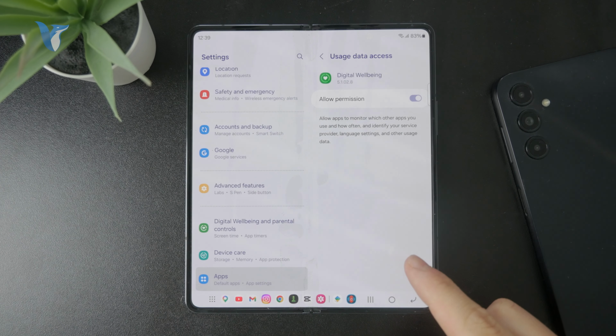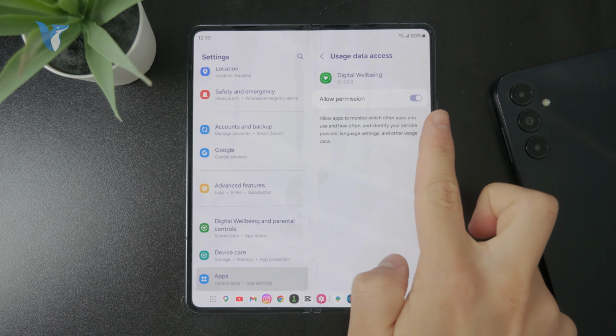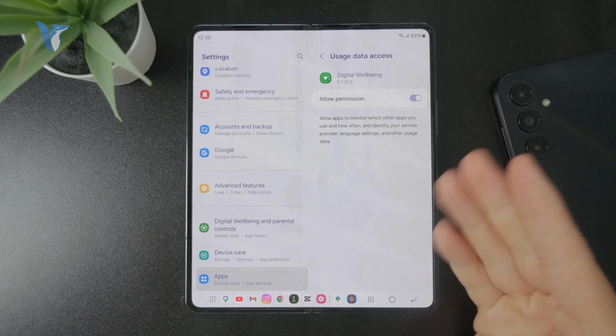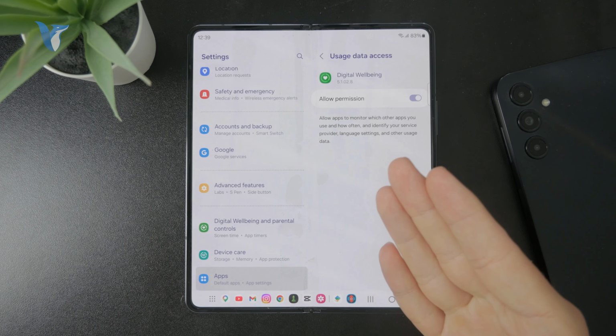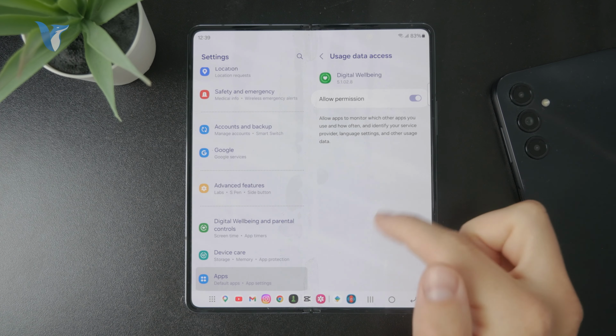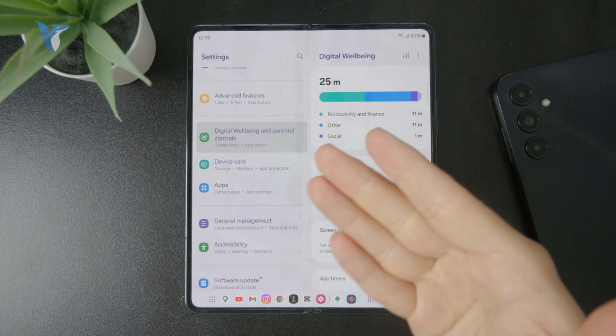means that the digital well-being will not know how much you've been using each of the apps. You can do whatever you want, and then when you turn it on back again, it's going to start tracking the data from that point on, which is probably the thing that you have in mind, or what you want to do.